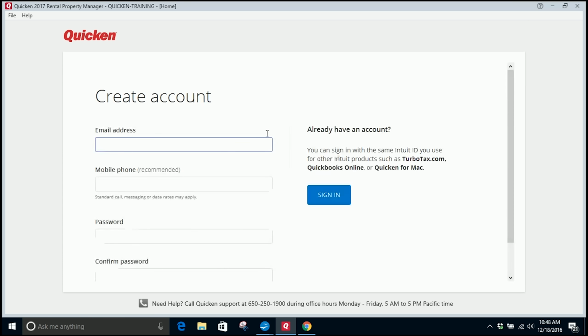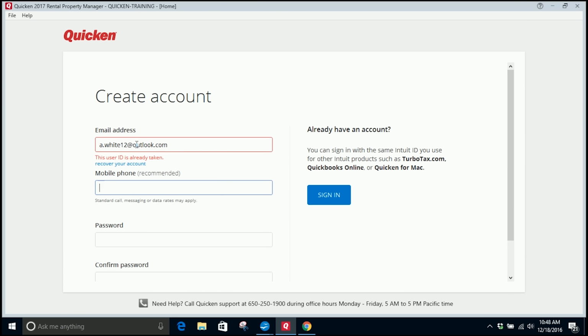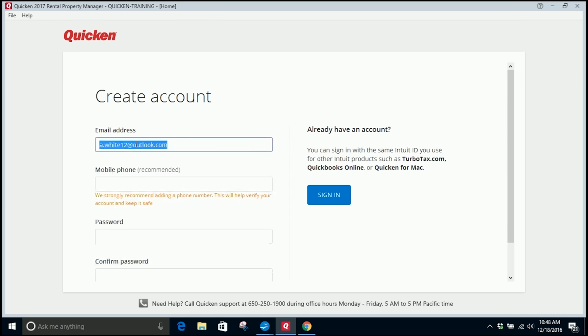Once we click on create account, the first thing you're asked for is your email address. I think I will use a.white at Outlook. Okay, it says it's already taken. Let's do another one, ADV at mediaoes.com. All right, there we go.